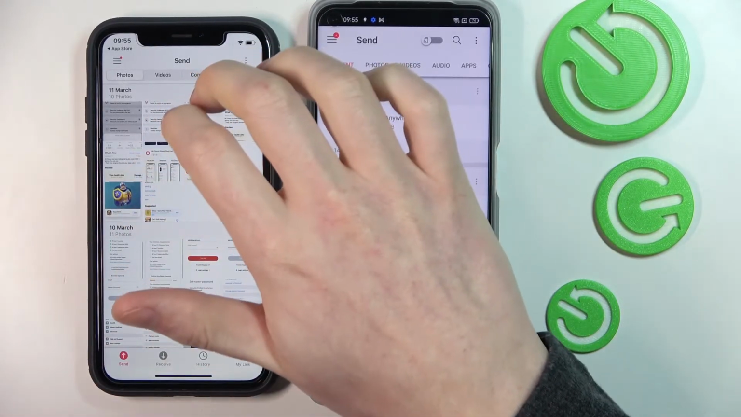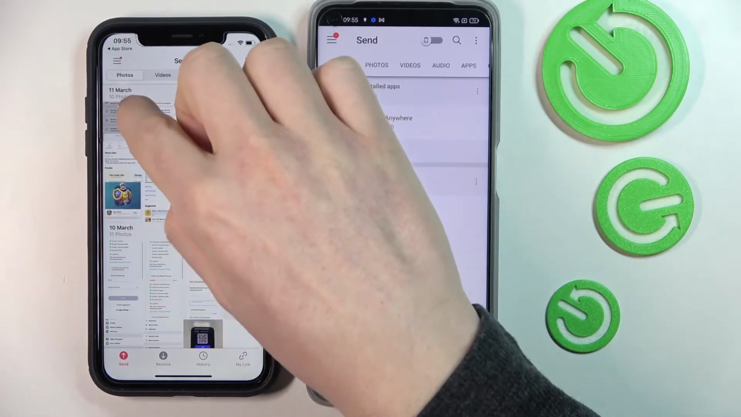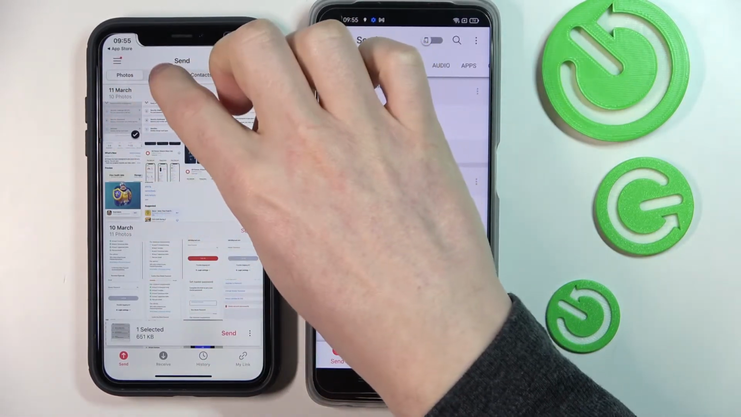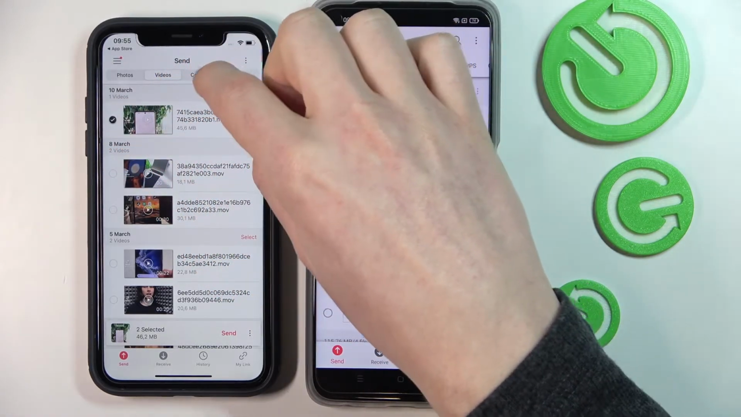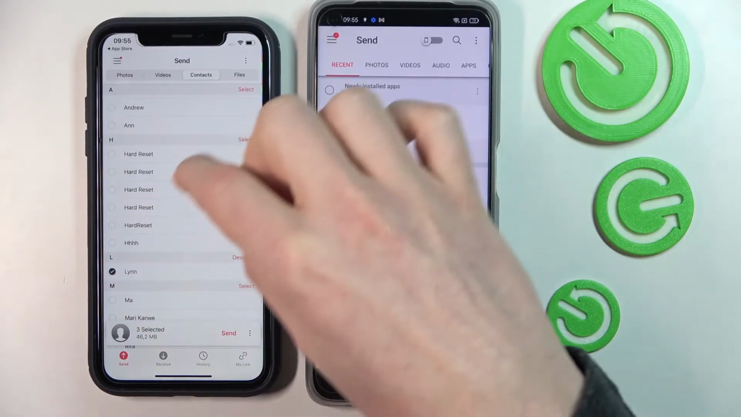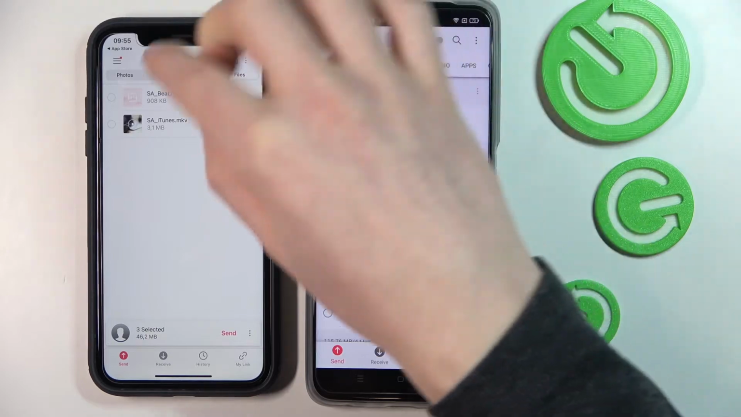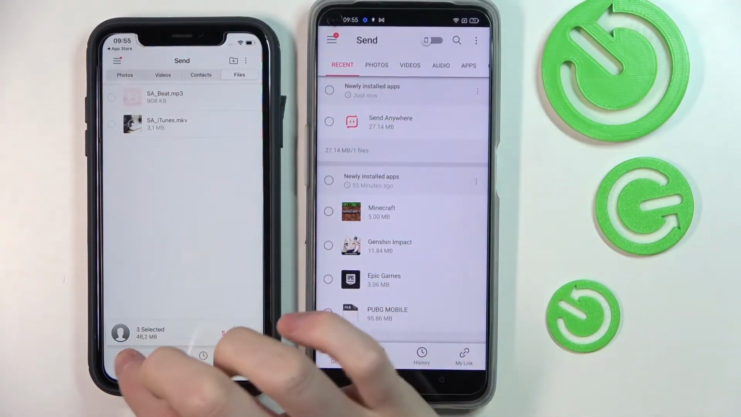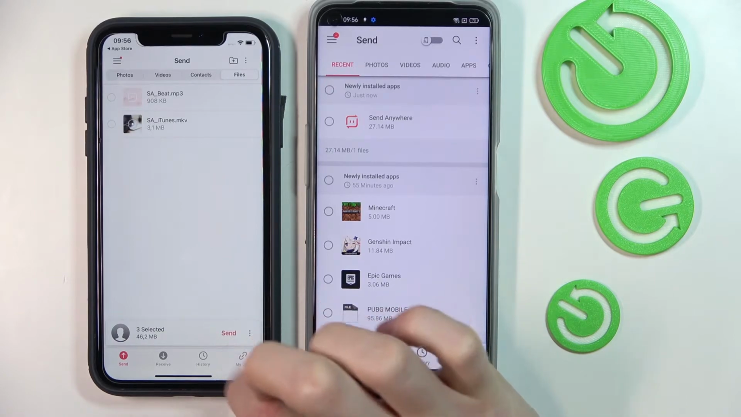So to send it, first we'll need to select a few things. So we're gonna select this photo. We can also do it with video. So select this one. Even the contacts. So I'm gonna choose this one. The files, which I'm not gonna send any. So we have 3 of the things selected. And when you're ready, just press send.